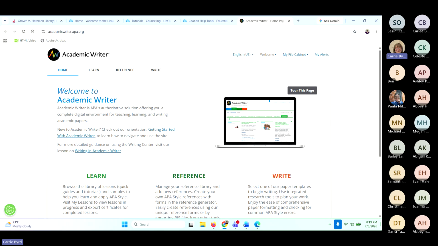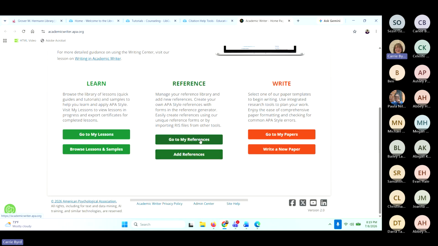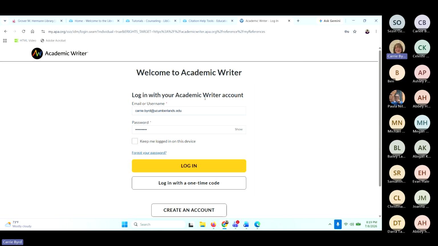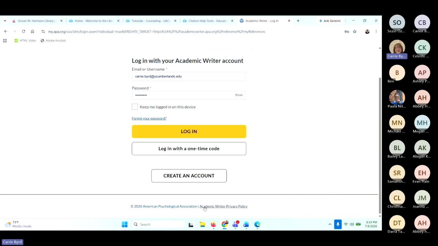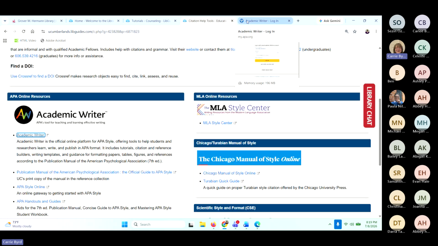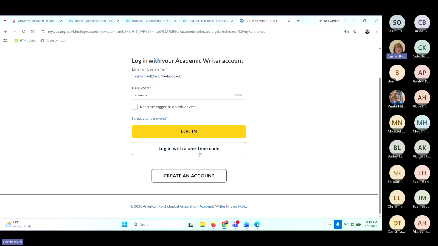So for that in Academic Writer, I'm going to go down to references and I'm going to go to my references and I'm going to log in with my Academic Writer account. If I've never done this before, I'm going to create an account. It is free to create an account. No matter what, you can't bookmark Academic Writer. You must go to it through the citation help page every single time. Because if you try to come back just through your login or through a bookmark, it's going to be like, oh no, your account expired.